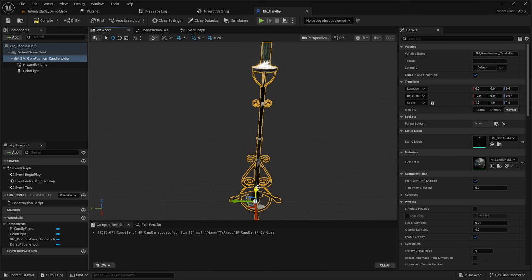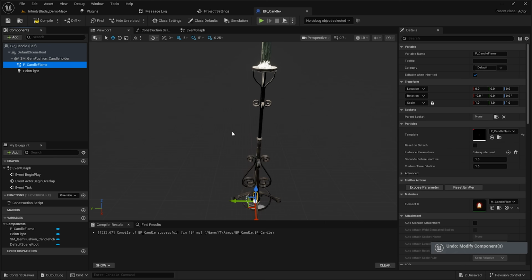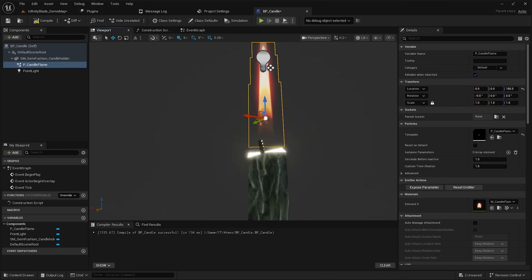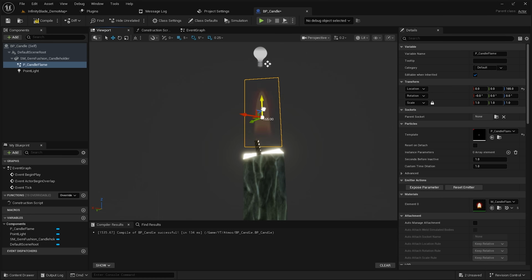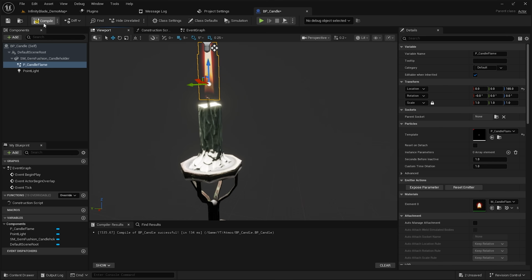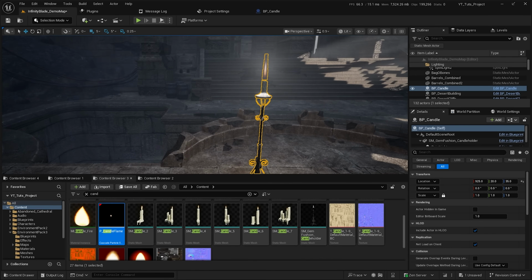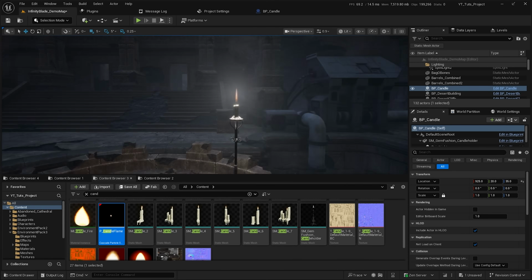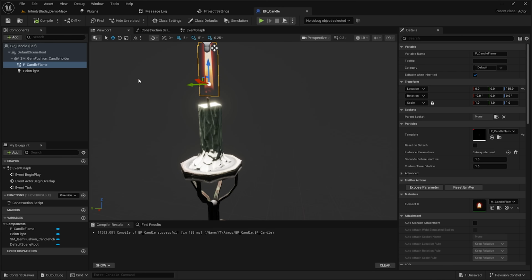So if we attach that there, whoops, and grab that flame and we put that there. Again, I don't mind if it's a little bit over the top. It's all about just drawing the player clearly towards what we want them to look at. So if I put that there, cool. I mean, that's looking pretty awesome. It's a bit dull for my liking.